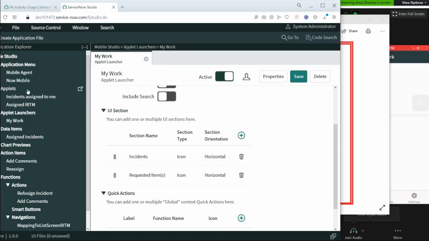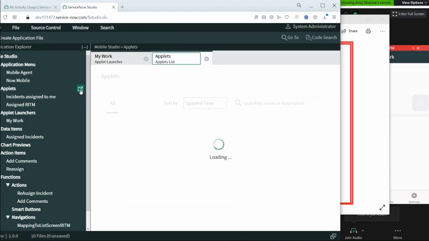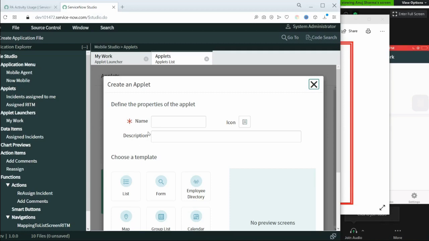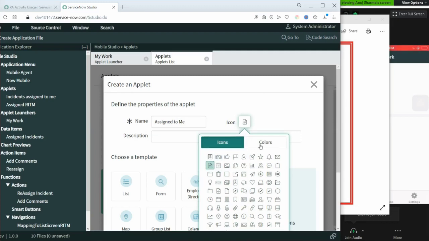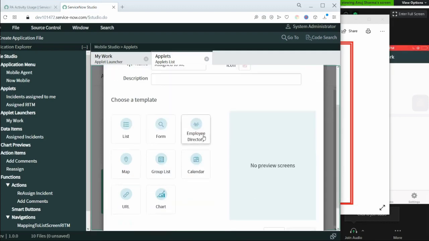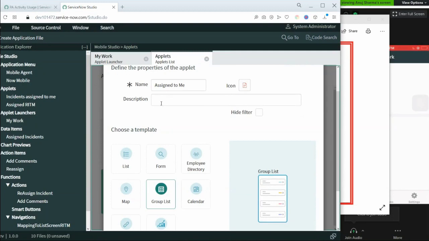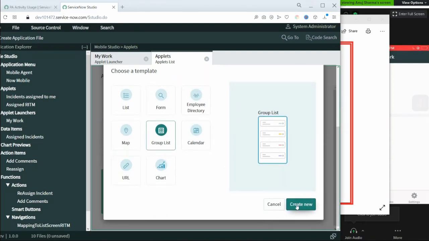So let's go to the applet. Assigned to me, and we will select the icon, colors, and group list. We will give a description, group list applet. Create new.